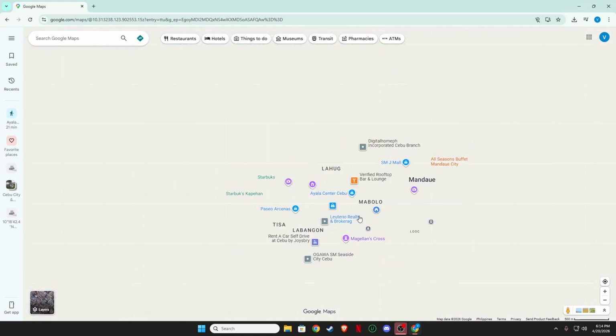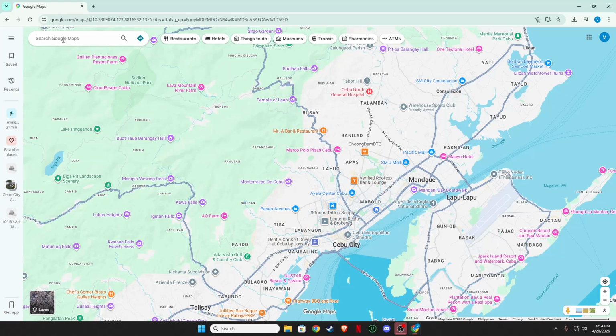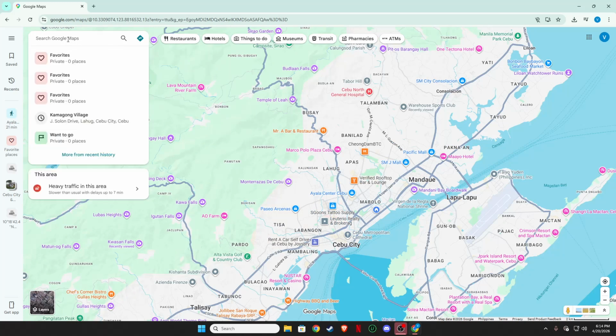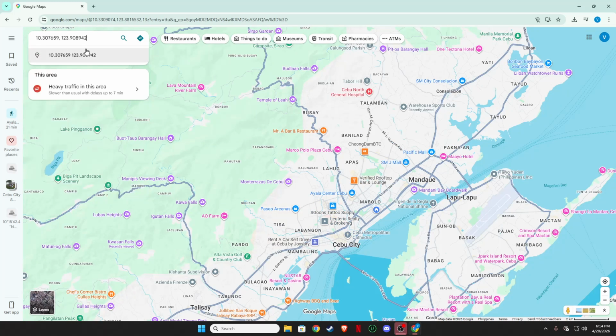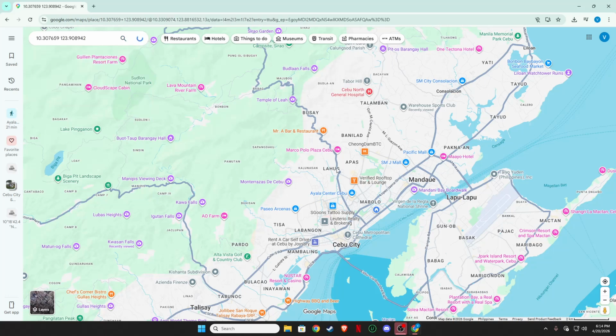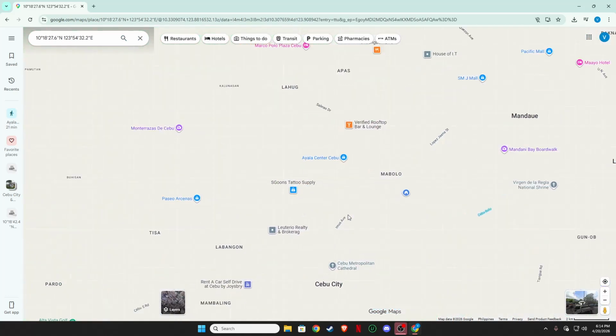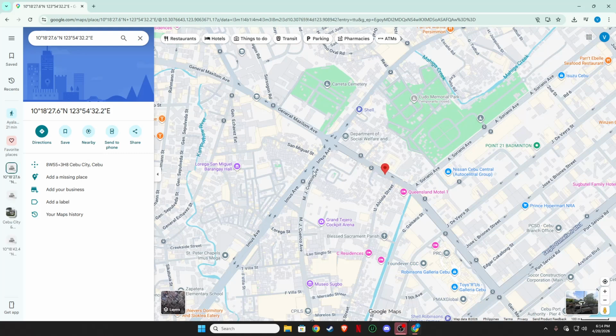You can also share the place right from that card. Click Share, then copy the link. Anyone with the link can open the exact pin you marked. If you're signed in, you may also see options to send it to your phone for quick access on the go. Finally, getting directions to this location is just as simple.